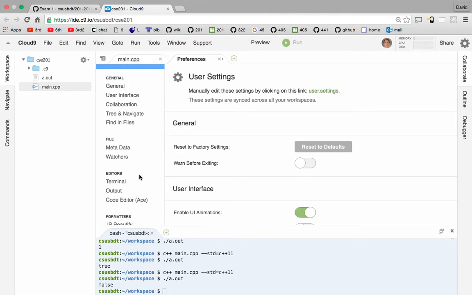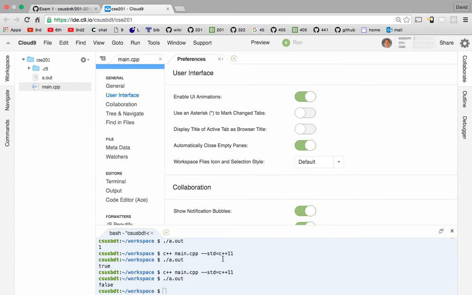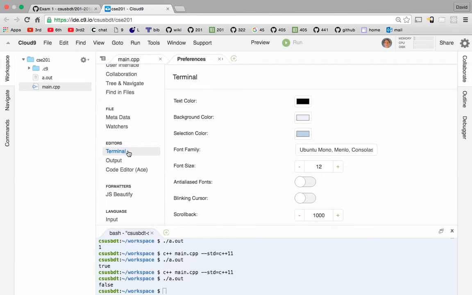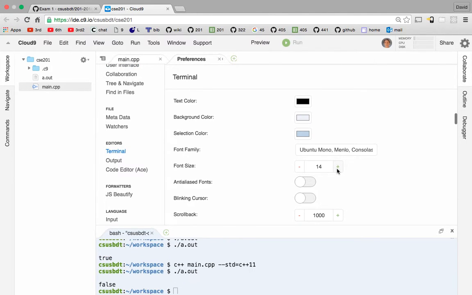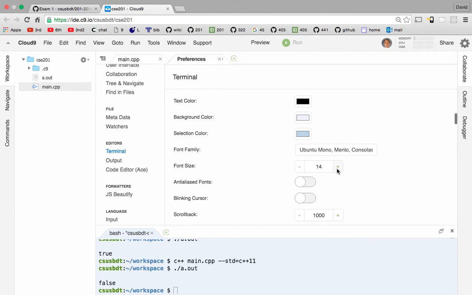Let's see if I can make the font larger in the console area. Does anyone know how to do that? Oh, look at that. All right, that's good. Is that big enough?